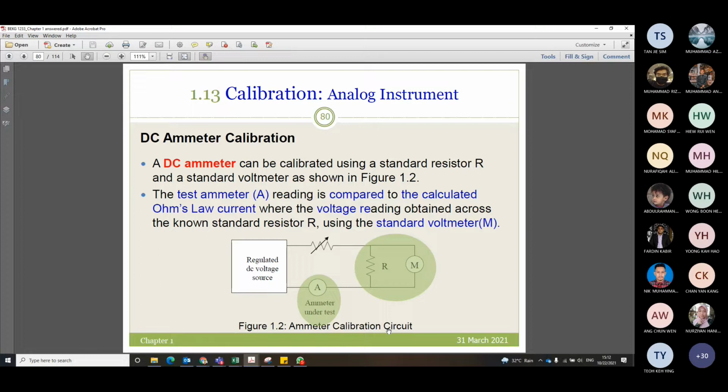Okay, standard resistor R, and then the standard voltmeter as shown in figure 1.2, where the test ammeter A is compared to the value calculated from Ohm's law. Based on the theory of Ohm's law, we know how much V we supply and how much R, and we can know the current. V equals IR. So once we know the current from the theory, then we can compare it to the ammeter that we connect. So this is how the ammeter calibration will be done.